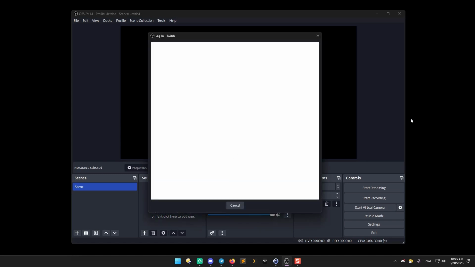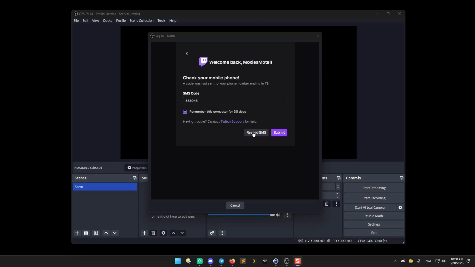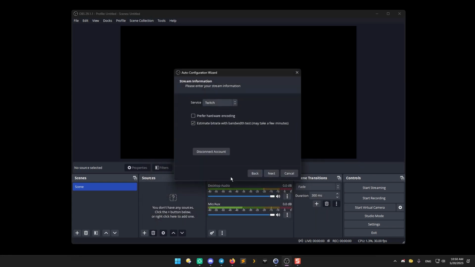What this will do is log you into your Twitch account through a browser. You will get your two-factor authentication, and then you just have to confirm it. This will give you additional features in OBS. There we go, worked the second time around. So I'm going to log in and be right back. There we go. The two-factor authentication has been confirmed, and we are now connected.